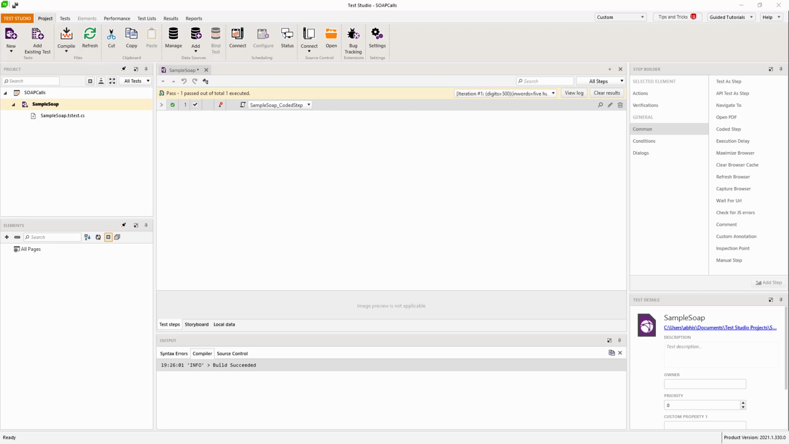Can Test Studio test APIs? I think most of you know the answer, that it does support testing REST APIs. Recently, one of the customers asked me if Telerik Test Studio can be used for automation of SOAP-based web services. And the answer to that is, it can be done in Telerik Test Studio using coded tests. In this video, we will see how we can test SOAP-based web services using Test Studio.